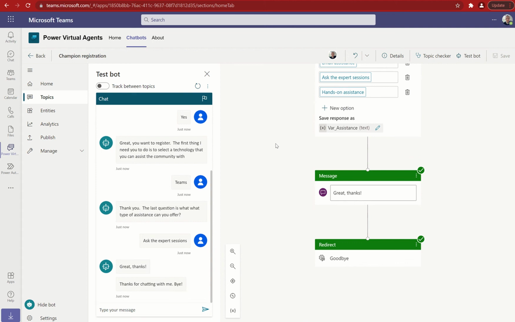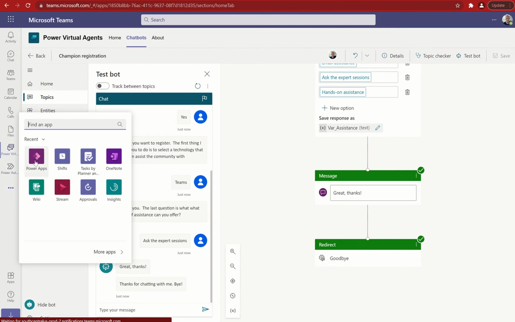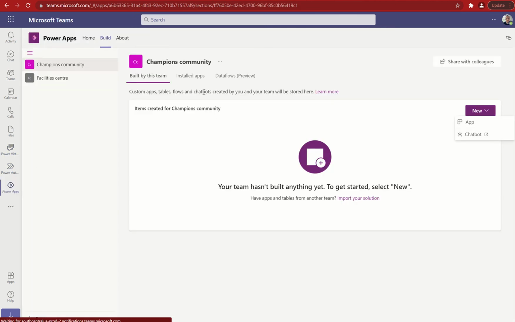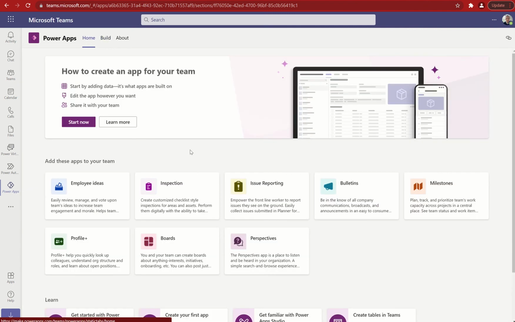Right, so we're saved. Let's go into Power Apps now. So we're in our Champions community. Let's try and okay.